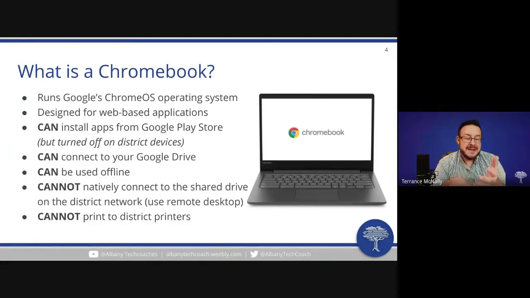Now, a couple things they can't do natively, they can't just do built-in on their own, is they're not going to connect to our shared drives in the district. If you have shared folders and things that you get to, you can't get to it right within the Chromebook. You'd have to go on the website and do the virtual login to get to your files and folders from home.